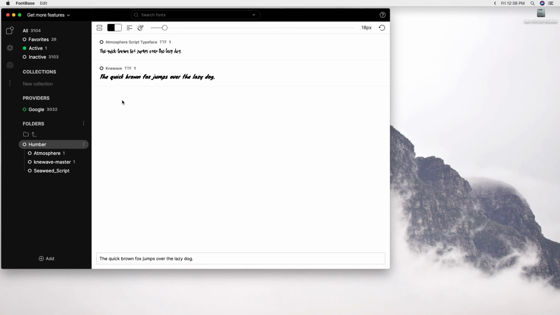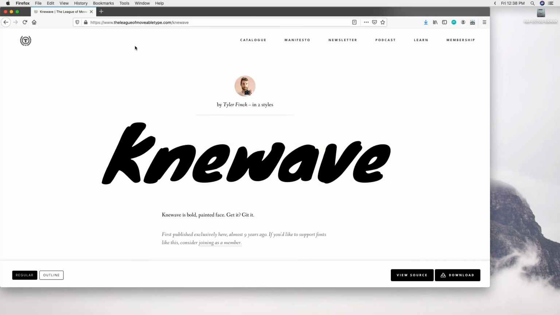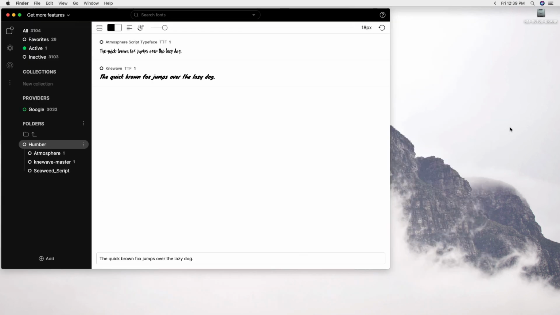This New Wave font I actually went and found on the League of Movable Type website. Thank you, Tyler Finnick. Tyler created this New Wave brush script font that I was able to download. Again, not Google Fonts. And now when I place that inside the Humber folder, I was able to activate this font. Click on the circle, turn it green, and the font is now activated.